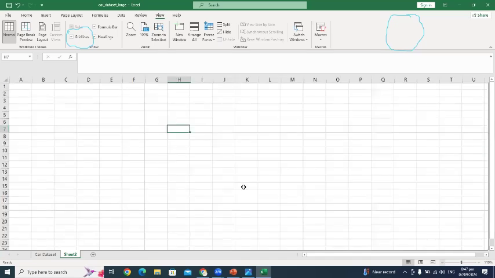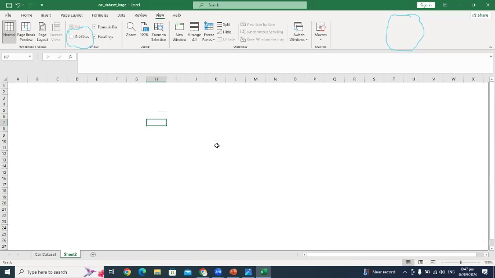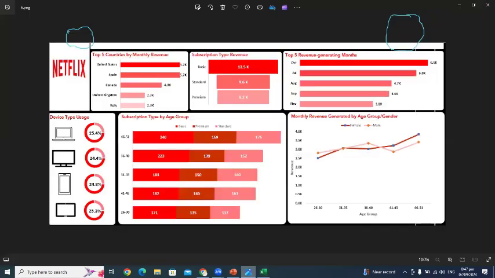So that is the first thing you do when you are building the dashboard. You get rid of your grid lines so that you have a blank workspace to work on. Now, like I said, what we built was this. This is what we want to use as an example to build our dashboard. Looking at it, we are trying to replicate it.